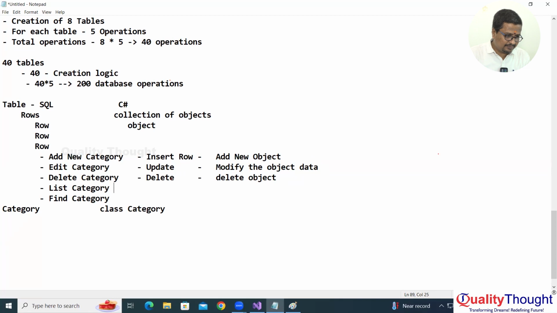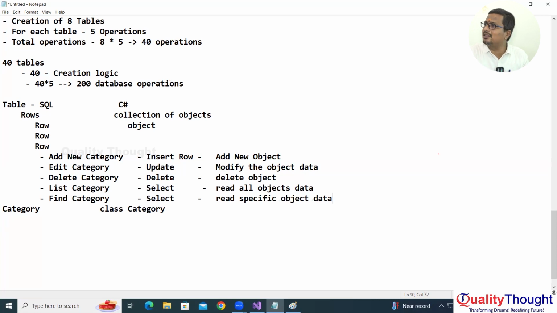Next, list. List means here you need to write a select command. So here, read all objects' data. Reading all the objects' data is nothing but equal to the select command. Next, find. Find is also nothing but again the select command. Read specific objects' data. Only specific objects, not all the objects.